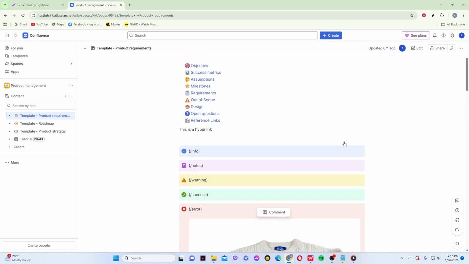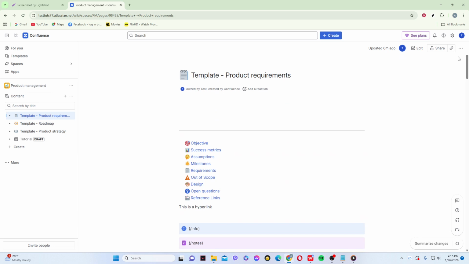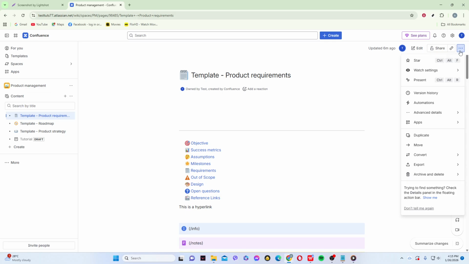When you're on the page, look toward the top right corner of the screen. You'll see an icon with 3 dots, often called the More Actions menu. Click that to open a list of page options. In that menu, find and select the export option. This is where Confluence groups all of the ways you can take content out of the platform.